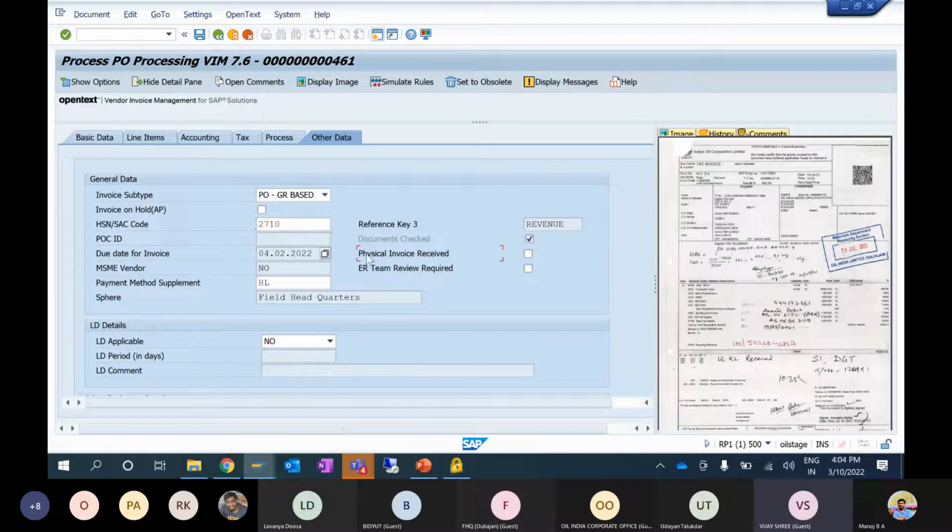The next one is physical invoice received. This is again very important. You receive an invoice from the user department. At that time, you will check whether the invoice is digitally signed or not.